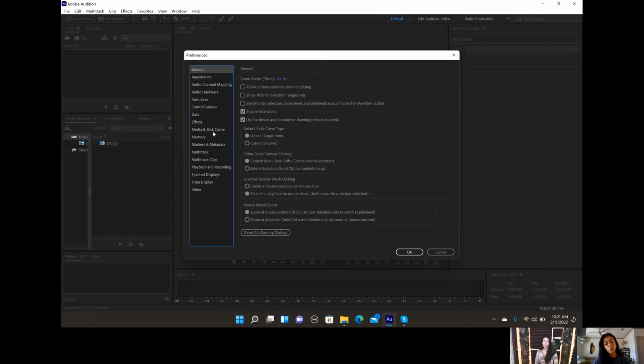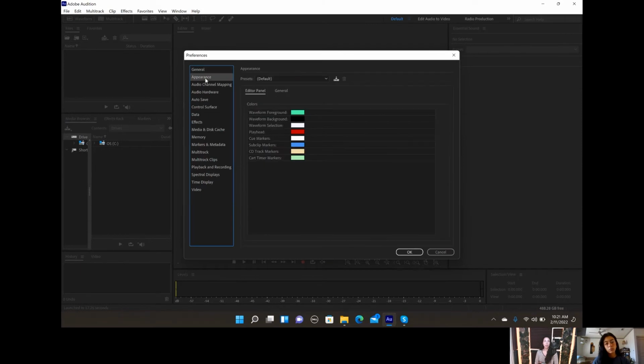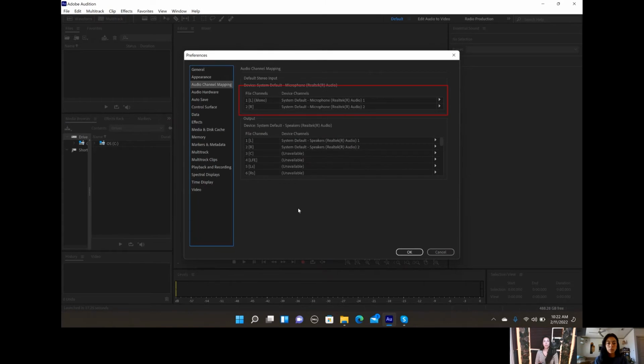On Appearance, it's the same thing if you're wanting to set your colors. The automatic colors are very dark, so it's a lot easier on your eyes whenever you're sitting in front of the computer all day, or if you're in a darker studio for voiceover. On Audio Channel Mapping, the top menu is for input and the bottom is for output. And then it's also very similar to Audio Hardware, which is the next option down on the menu, where you're going to choose your input and output.